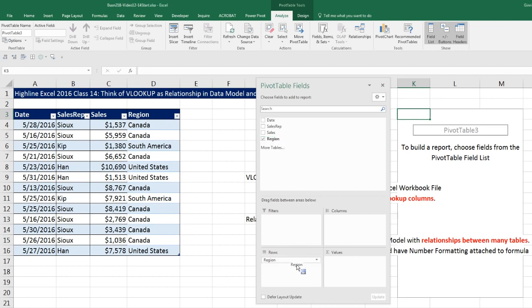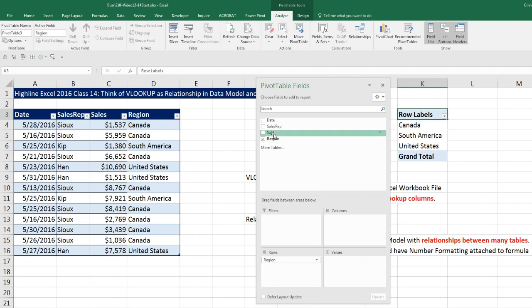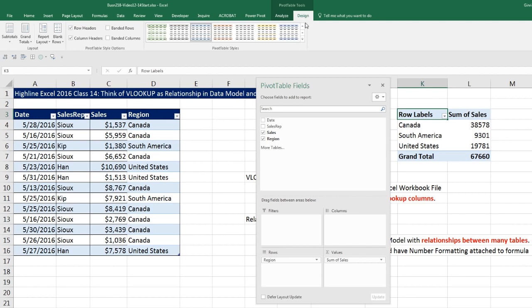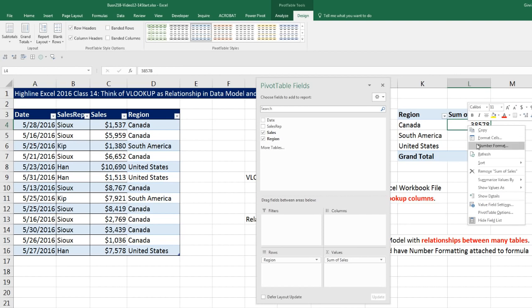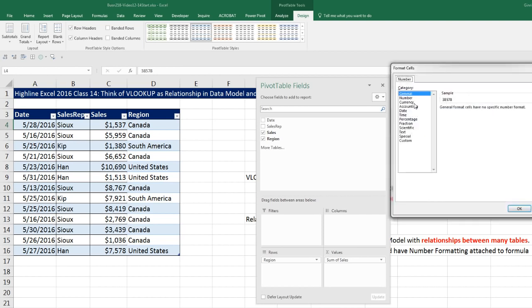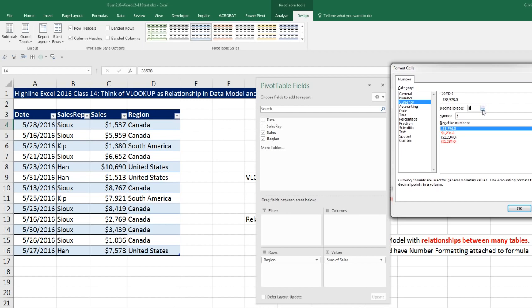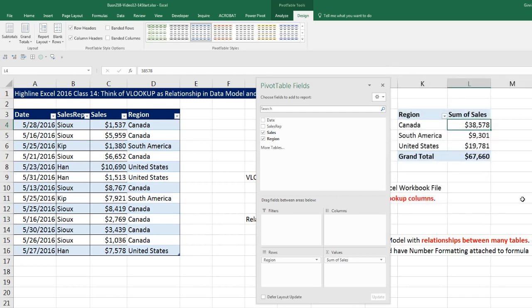I'm going to drag it down to rows, and instantly I get a unique list. Now I drag sales, and boom, there we go. Immediately up to Design, Report Layout, Show in Tabular, right-click, Number Formatting, and Currency, something like that. 0 decimals is fine. Click OK. And so there it is. We created a pivot table report for region using VLOOKUP and a helper column.